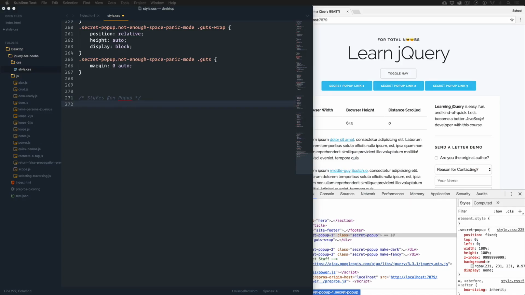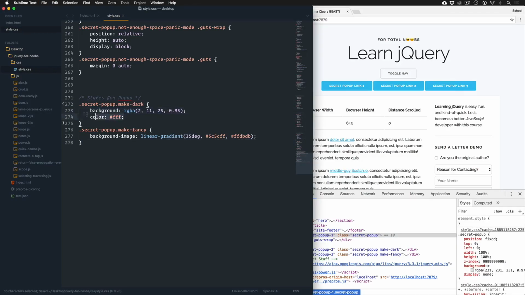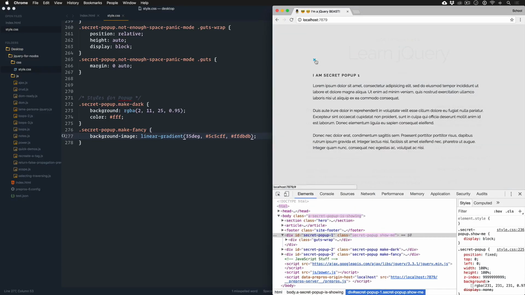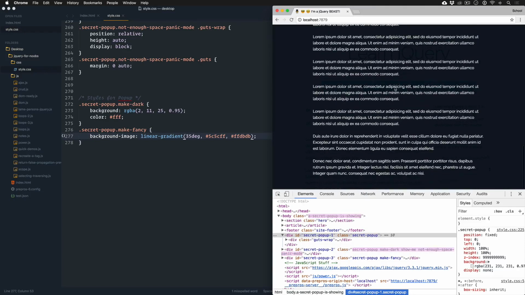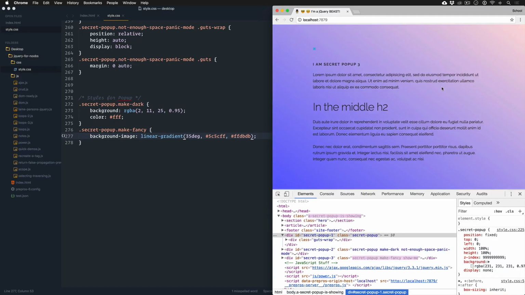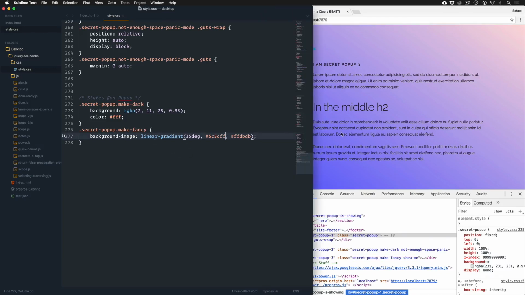I'm going to copy and paste code because there's no point in recreating basic CSS. You guys know it. Make dark is just saying, hey, make all the text white, put a dark background on it with a little bit of opacity. And the make fancy is going to be a gradient. So if I refresh here and I click pop-up 1, plain and boring. Pop-up 2, dark, but it looks good. And now pop-up 3, we have a super fancy, cool one. And that's how I did that just with classes, nothing complex.